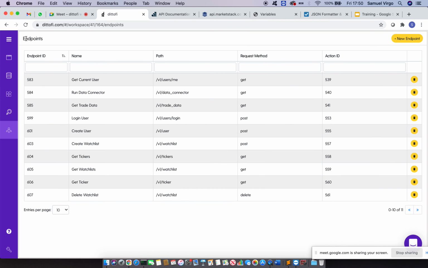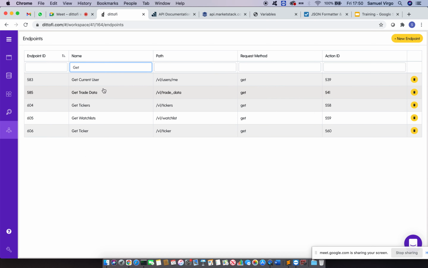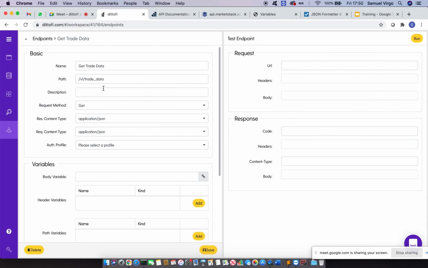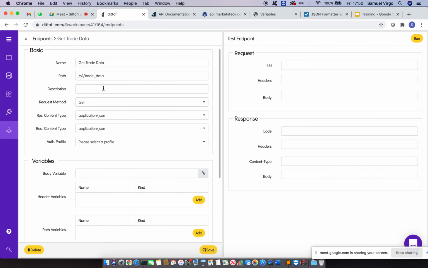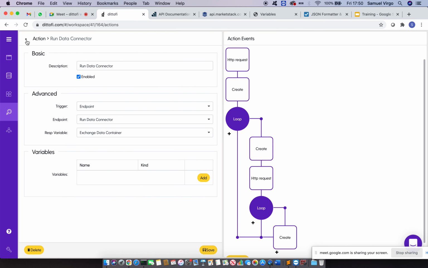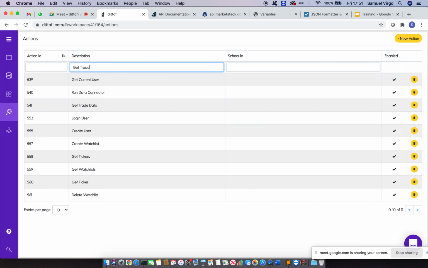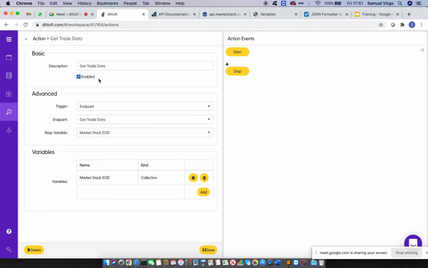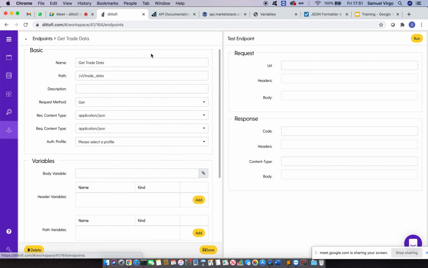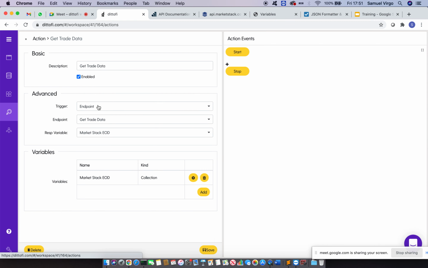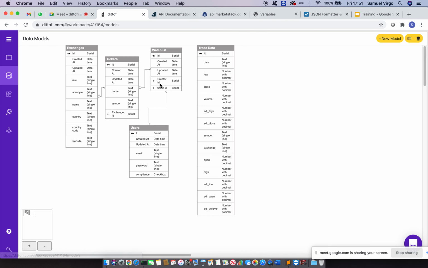So as an example, I think I have one here called, let's see, get trade data. So this get trade data endpoint, if I go and look under the action section here, you can see I have an action called get trade data with the trigger set to endpoint and the endpoint equal to this particular endpoint that I've created here. And this is a very, very simple action. All this action is doing is grabbing the information out of the data model here.